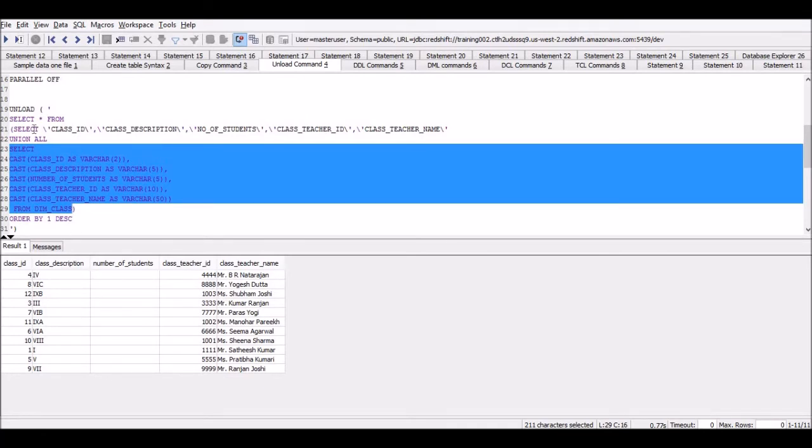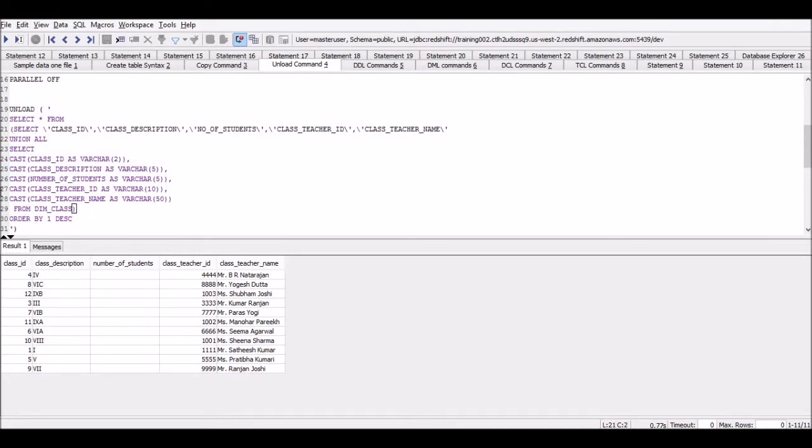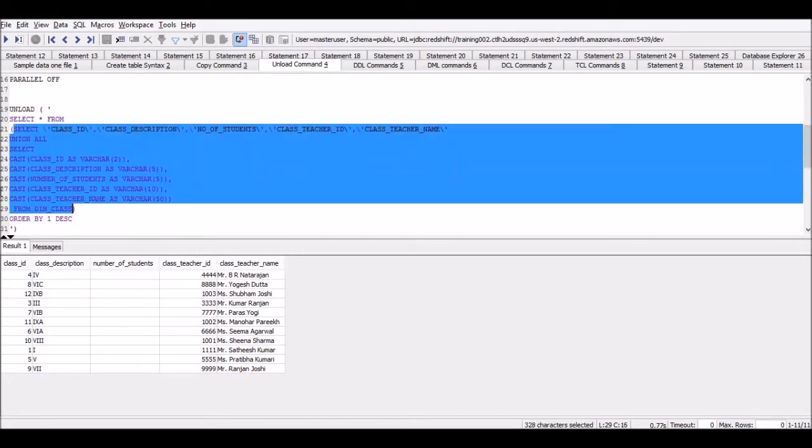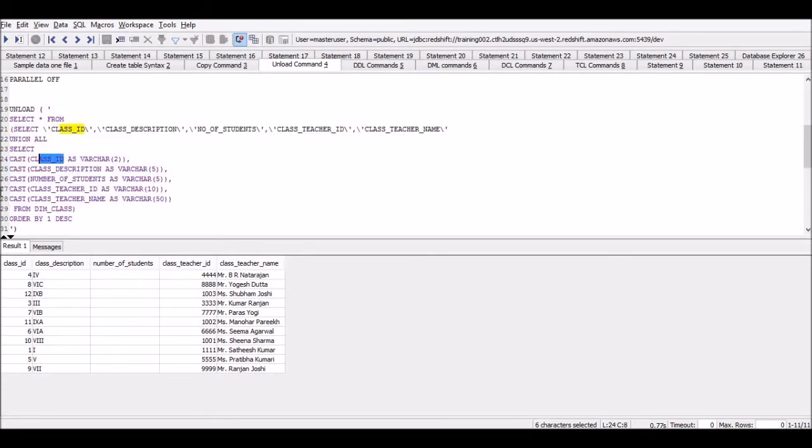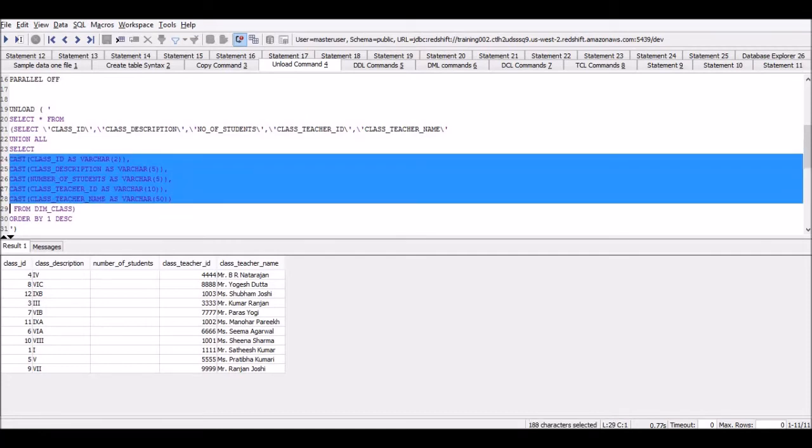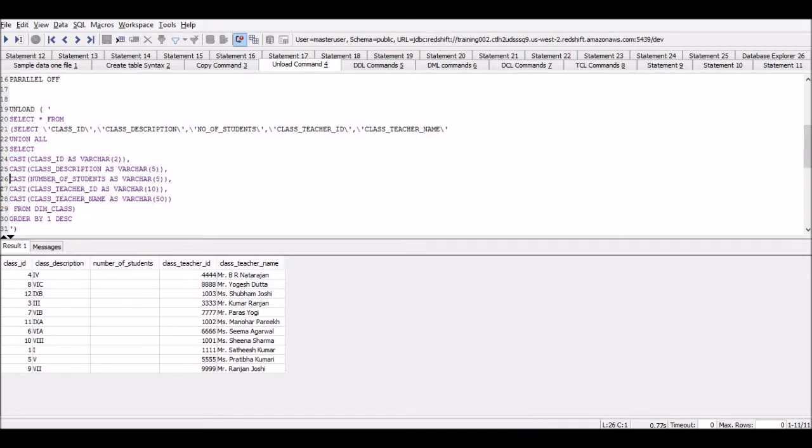Since the union can only be between values having a similar data type, if you simply try to union this class ID, which is an integer, with a class ID that is a character, since it is in single quotes, it won't work. It will show an error that it can't union an integer data type to a character data type. So here I'm casting all my fields to varchar.